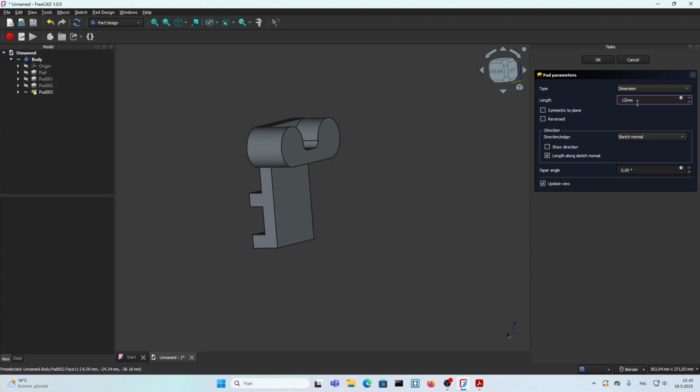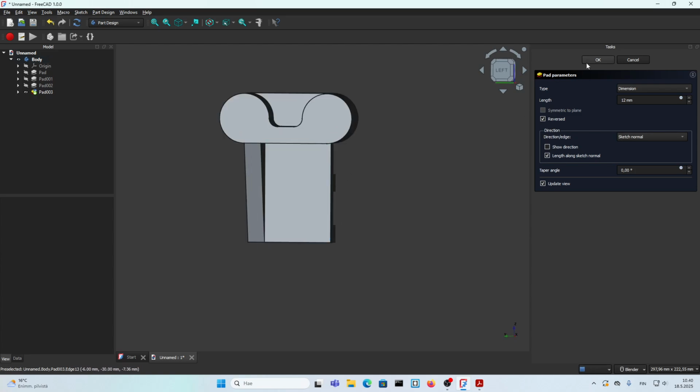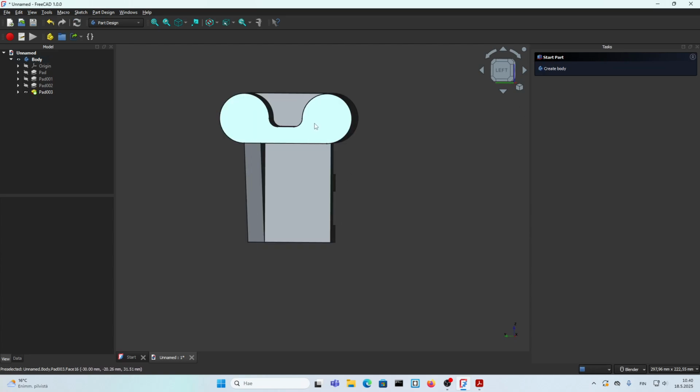We said it's 12, but you can clearly see that there is nothing happening. And the reason why nothing is happening is the pad is going this direction and it's not visible. So it has to be reversed. See, now it's going to the correct direction, this pad. Close it. We are here.